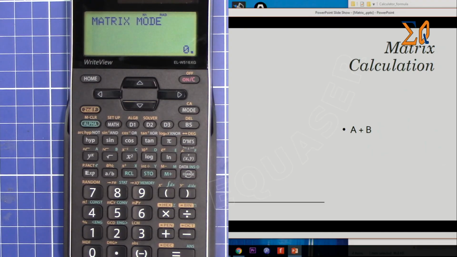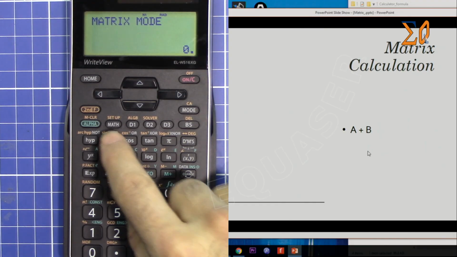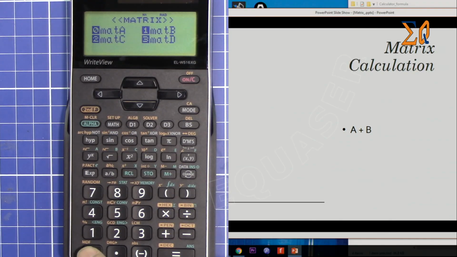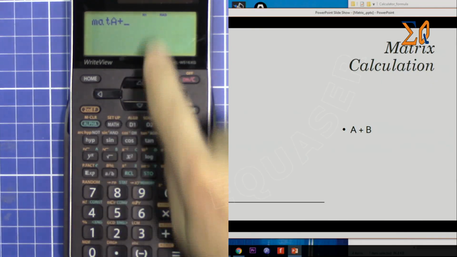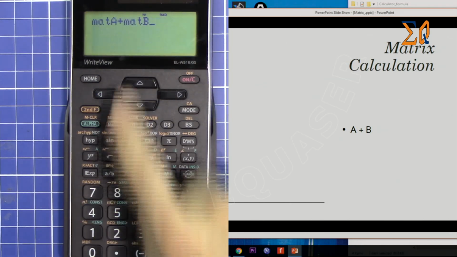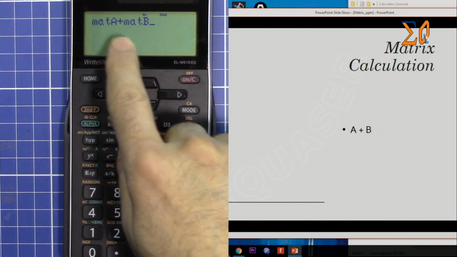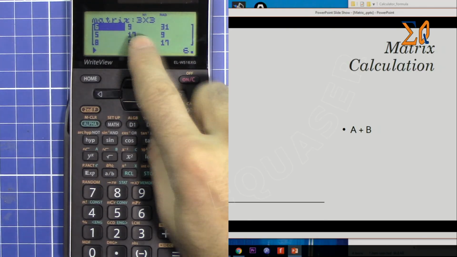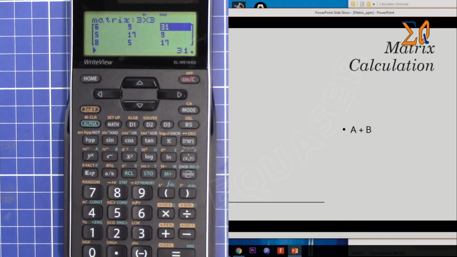So now let's do A plus B. So matrix, 0, and then bring matrix A, 0, and then plus. Now let's bring matrix B, again mat, 0, 1. So this is matrix A plus matrix B, equal sign, so that's the value.